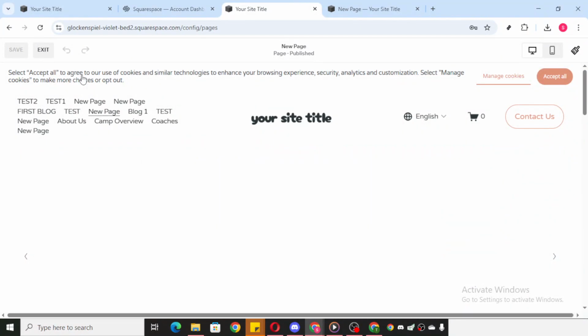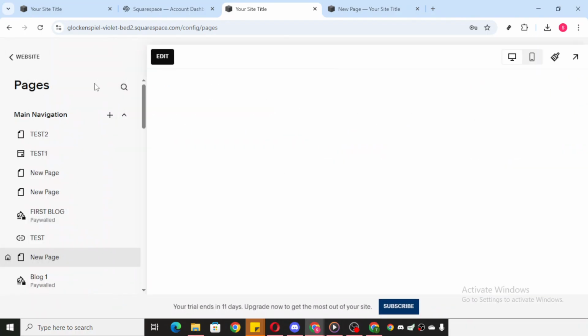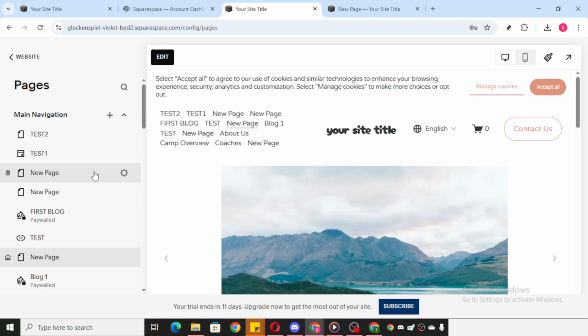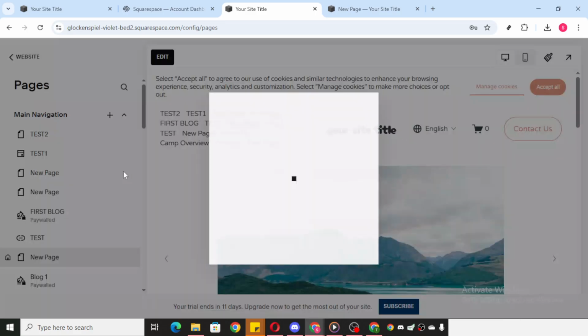Now that you're here, look for the option labeled Page and give it a click. This next part is crucial. Take a moment to identify the specific page you wish to edit. Once you've found it, you'll see a small settings icon next to that page. Click on this icon to dive deeper into the editing options.